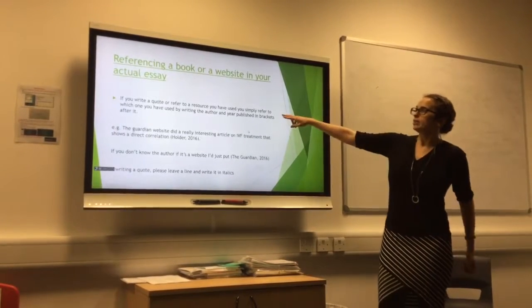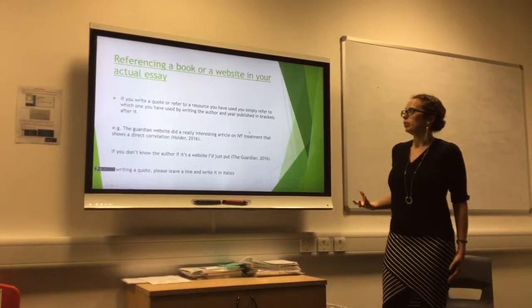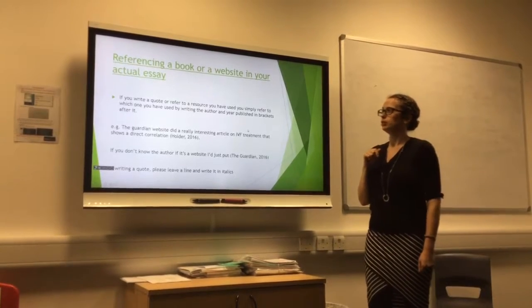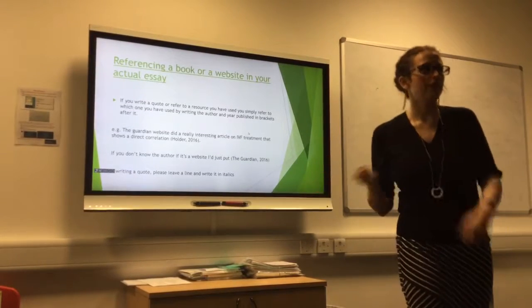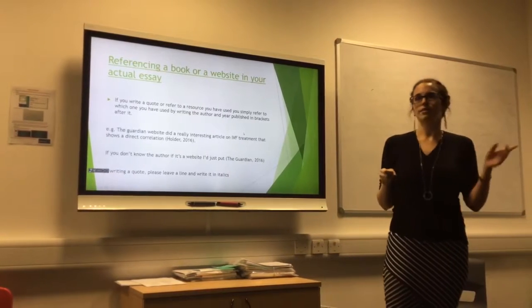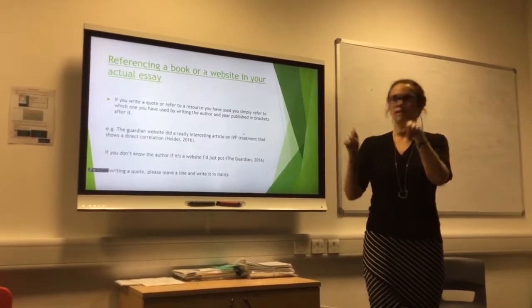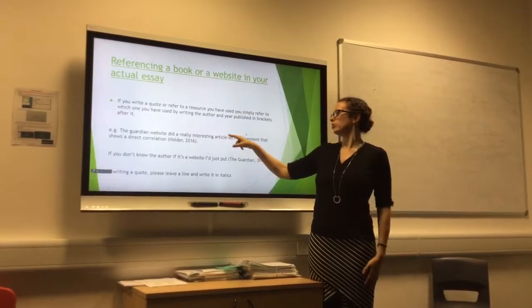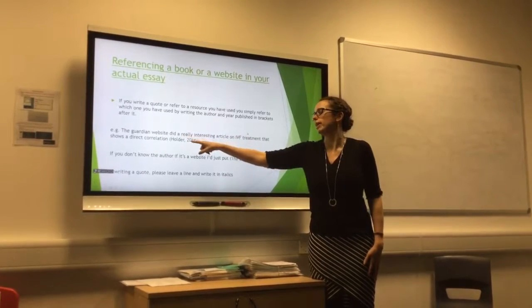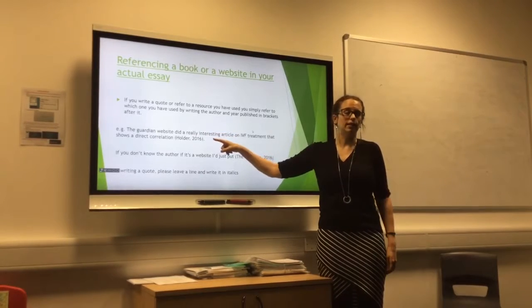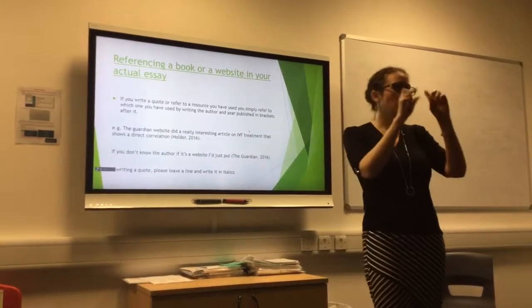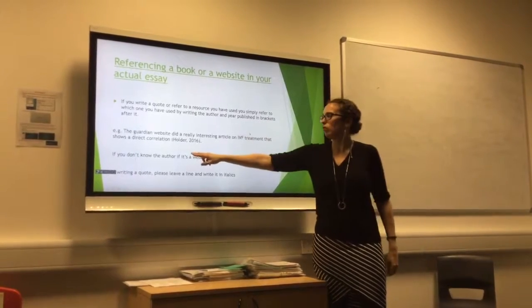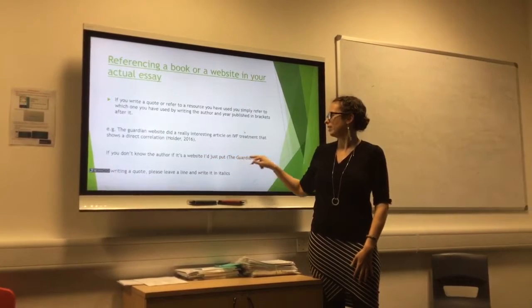So, if you write a quote or you reference a resource you have used, you simply refer to which one you've used by writing the author and the year published in brackets after it. So you don't have to put the full website or who published it, you simply put brackets, Holder, 2008. So for example, The Guardian, this is if it's in the middle of a sentence. The Guardian website did a really interesting article on IVF treatment that shows a direct correlation. I'll just put in brackets, Holder, 2016. Because then in the bibliography at the back of the essay, you've got the full actual website. So you don't need to include it in the bulk of your essay. If you don't know the author, if it's a website, just put The Guardian 2016.